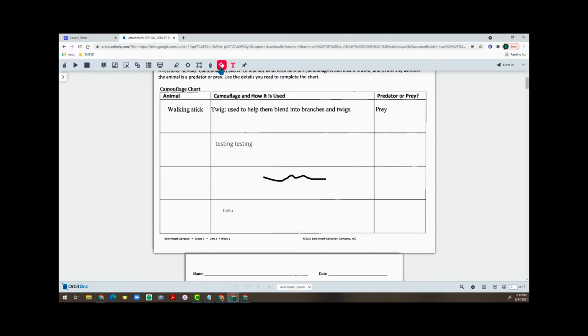Now we're going to go to the eraser. Notice that my T is still on because it's in red or pink. So I'm going to click on the eraser, and now I can erase a single line. And now we're going to jump into the drawing tool. So I'm going to click on the pen to start, and I'm going to just make a marking on the paper.